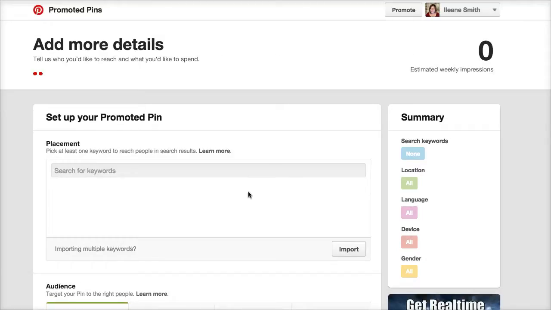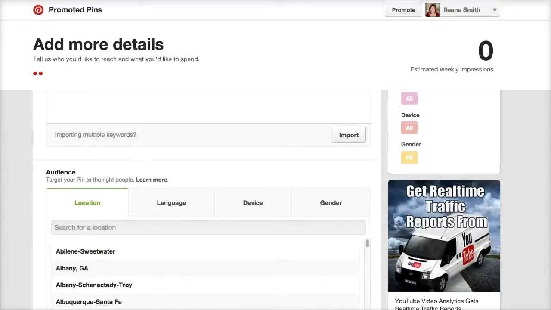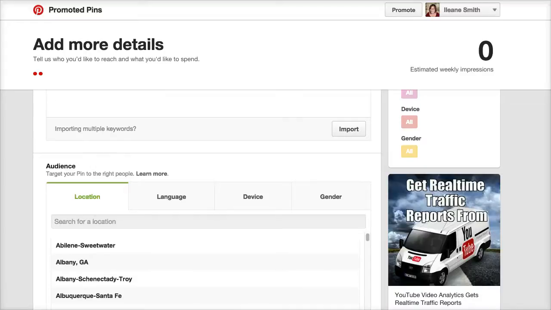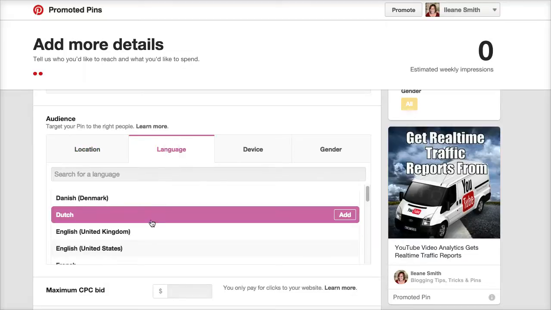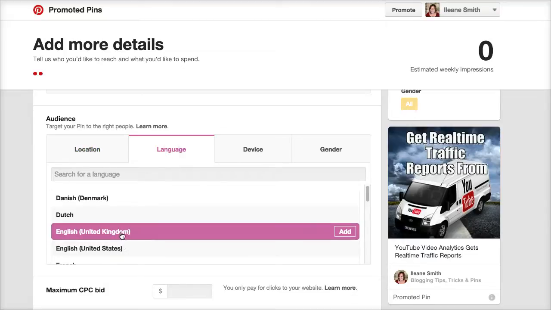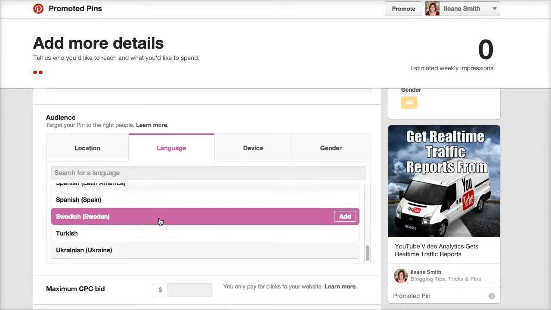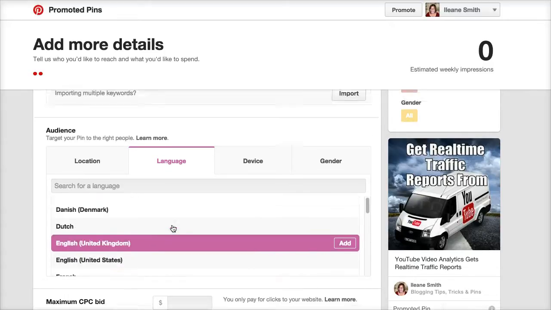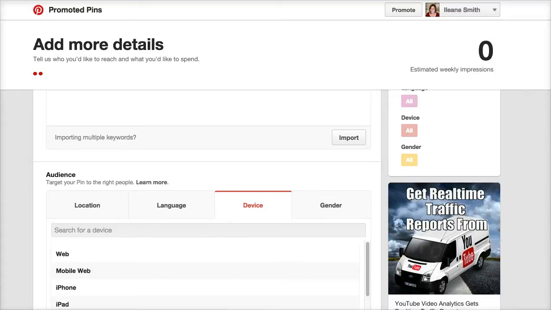And basically, you're going to get the option of the keywords that you want people to find that image based on. Then you'll get the audience. Now for location, I like to use all, but then you can also select language. And for language, I usually stick to the English speaking languages. But you'll see here that all the languages that you can use to advertise to are there. You also can go by devices. I would choose all of them.